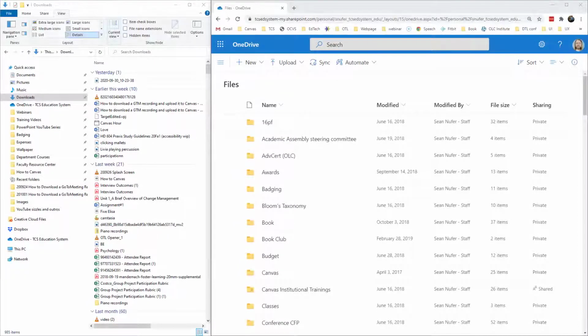Once you've downloaded your recording, putting them on OneDrive is actually very simple. You can either upload them onto OneDrive through an internet browser, or if you have OneDrive synced to your computer, then you can do it that way. First, I'll show you how to do it through a browser.